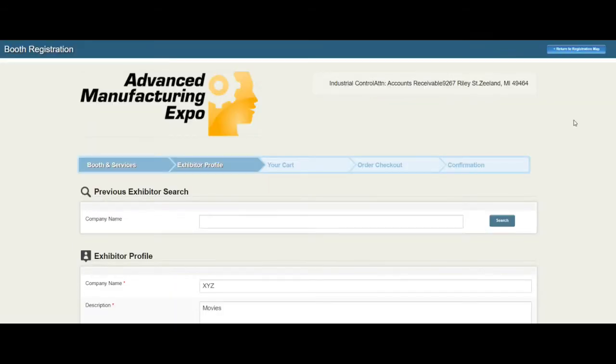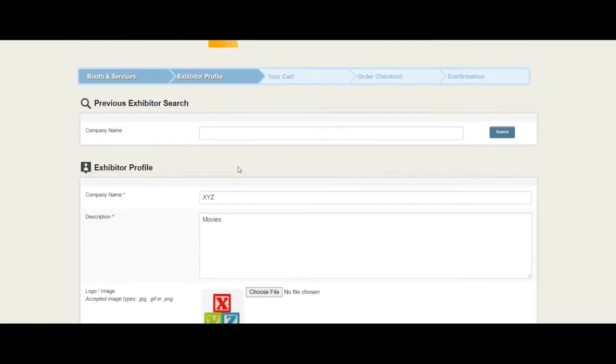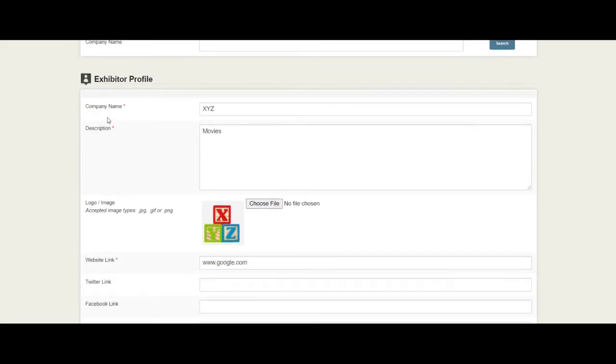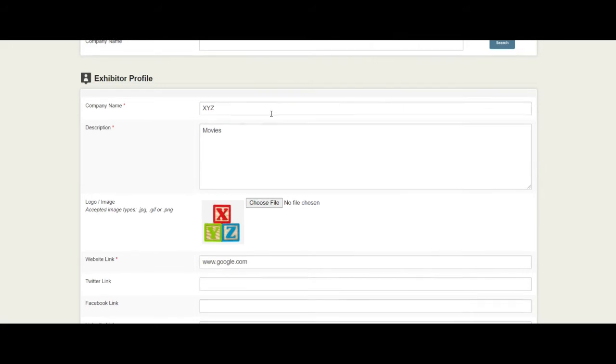Starting in 2022, exhibitor registration will be even more streamlined. If you were a previous exhibitor, you would simply type in your name here and all of the information will auto-populate below. For this example, I have a previous company that I've already filled in some blanks, so we can move on with the exercise.